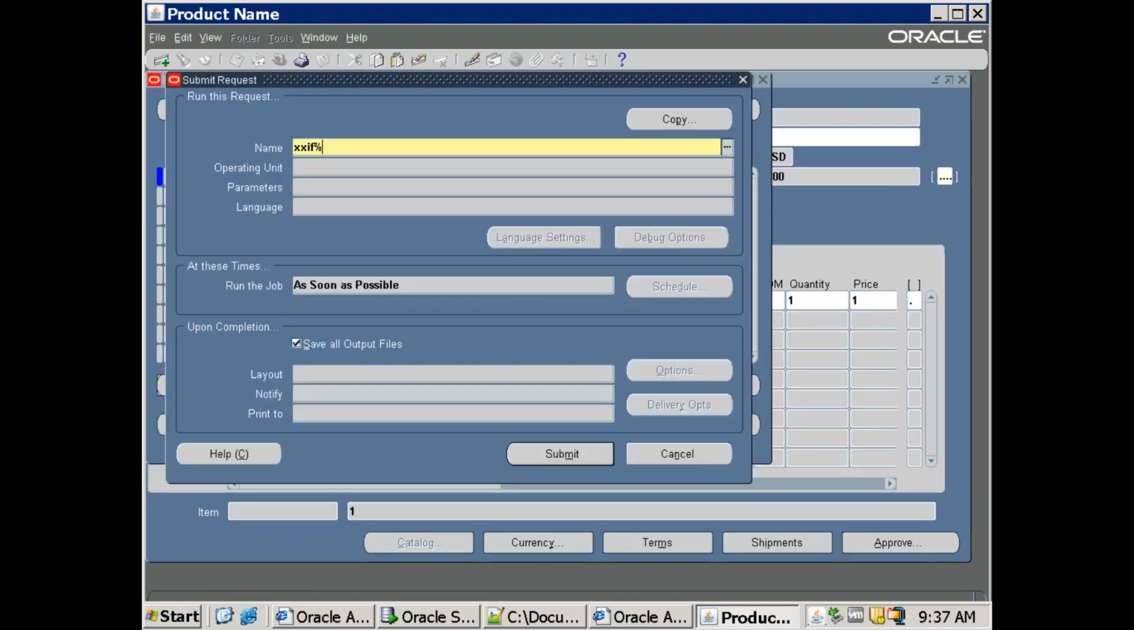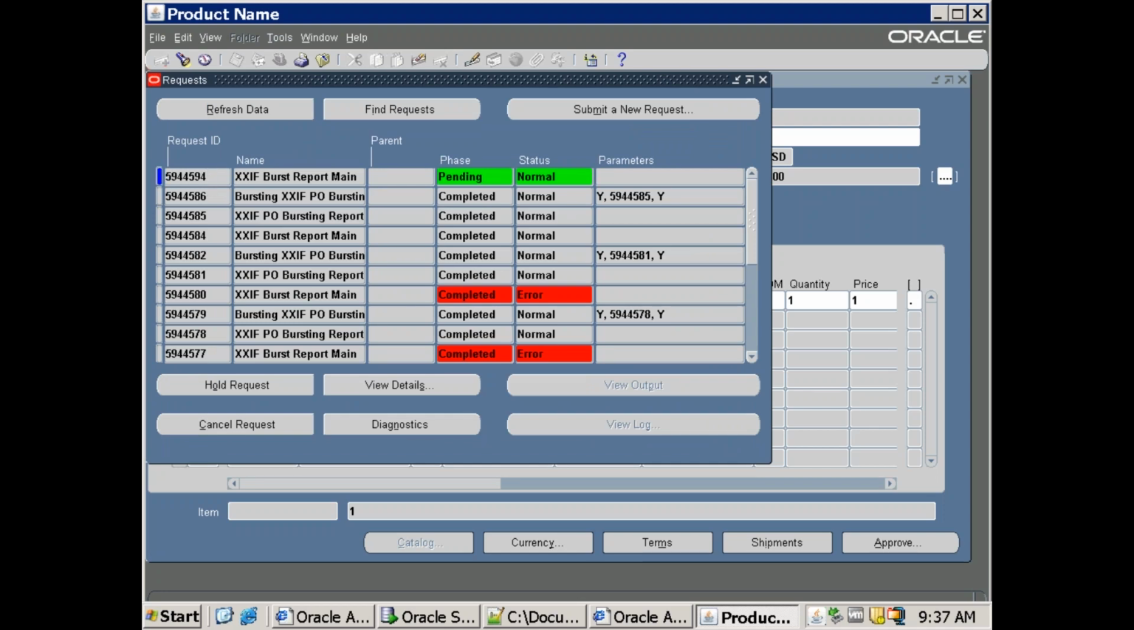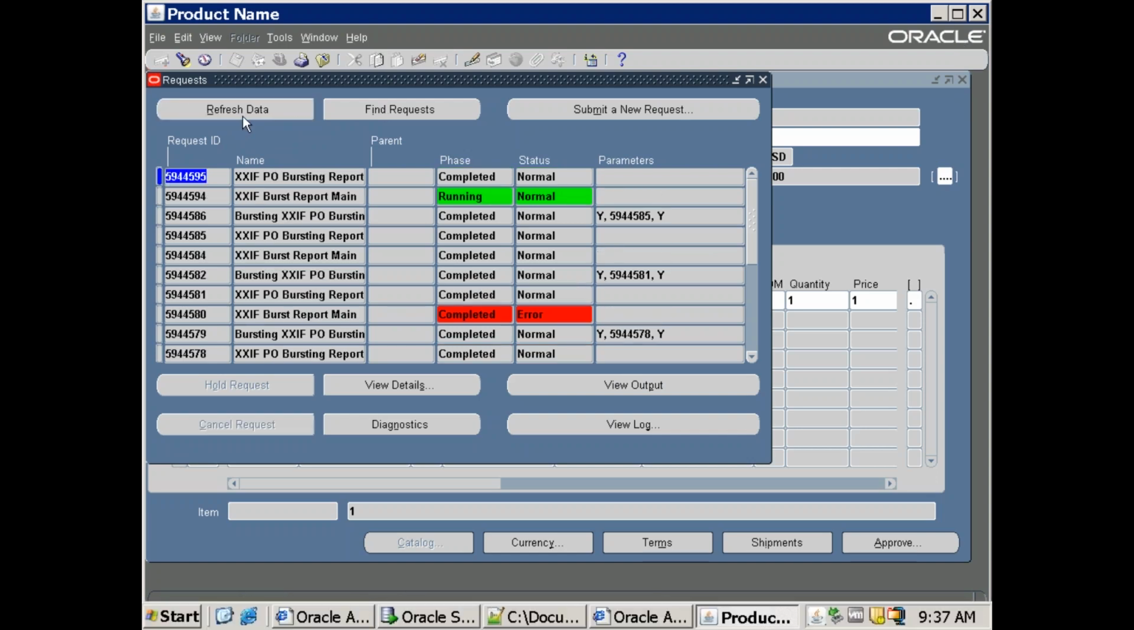I created another program called XX bust report main, which is PL SQL based. This is just a simple PL SQL package. From this particular package, we'll be calling two other requests. One is our XML report, another one is a busting report. Let's submit. Now this is getting submitted, 594. So refresh. Now the XML report got completed. Now it will invoke our busting, right?